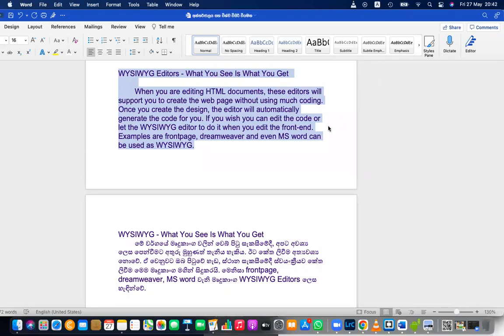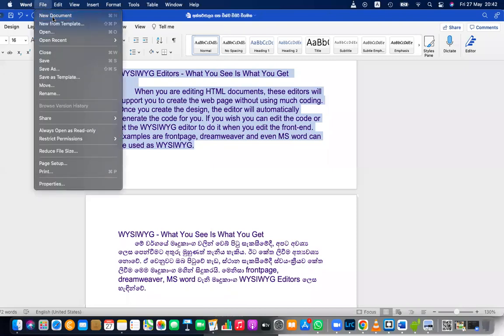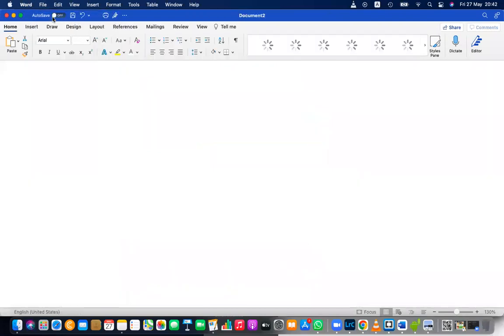Right, let's see how this works. I'm not going to do Dreamweaver or FrontPage. Don't worry, that won't be asked in the examination. Even for Word, you won't get questions, but you need to know. That's all. Okay, let's take a new Word file, a new document.